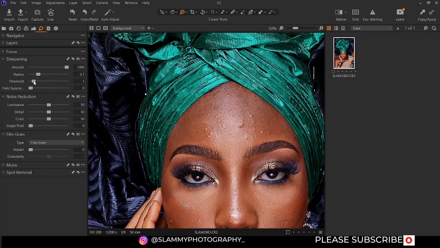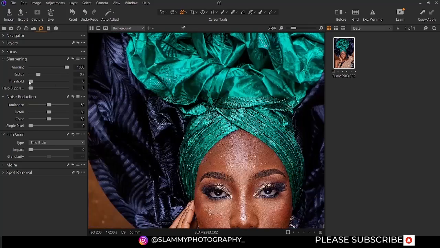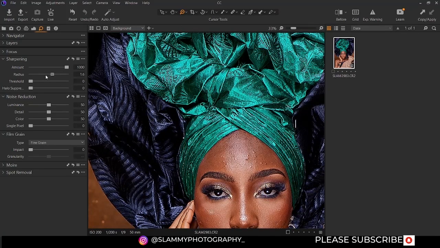Also the threshold, you can increase the threshold, you can reduce the threshold. If you increase the threshold, it is like the opposite of the radius. See how it changes when you increase the radius and when you reduce the radius. So you can play with these two sliders to get the sharpening effect you want.